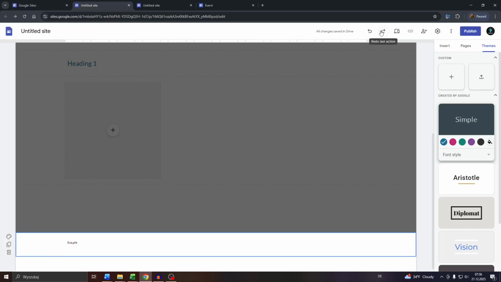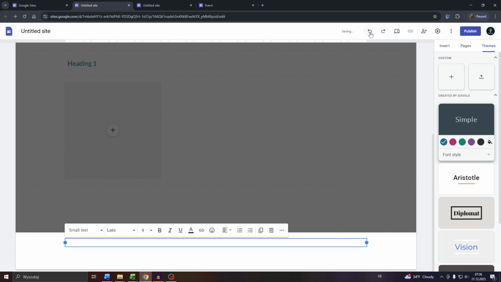top. And for example, you might redo the last action, or you might undo it to remove the most recent action, just like that. And there you go. As you can see, it has disappeared. So if you'd like to undo your undoing, use that arrow to the right button. That is going to restore your last change.